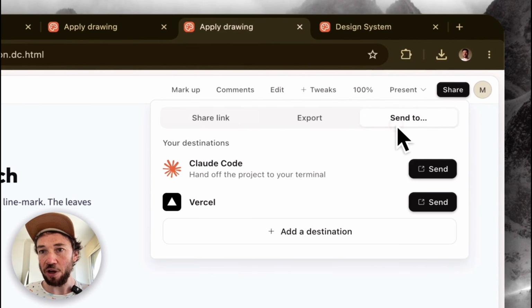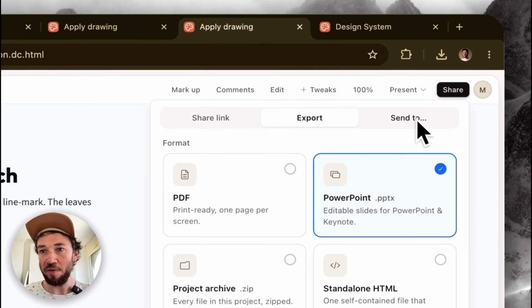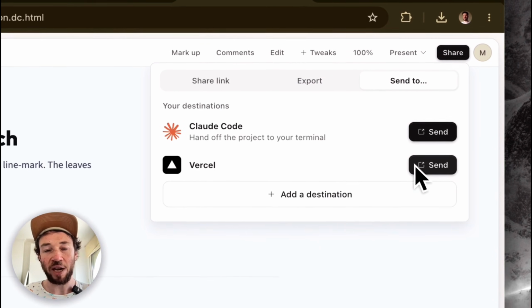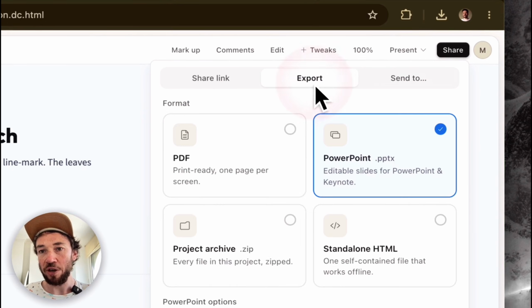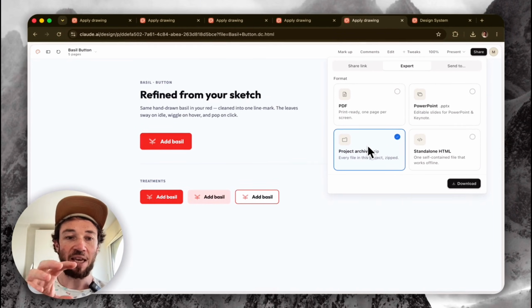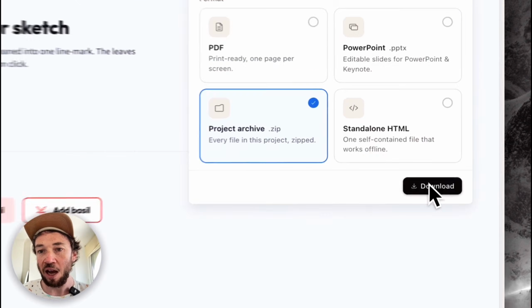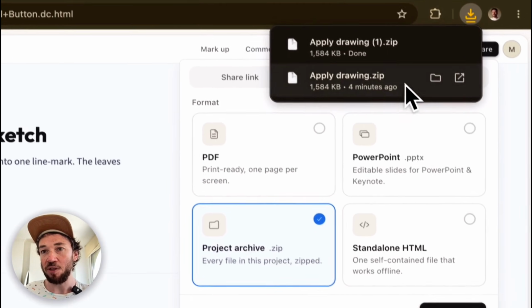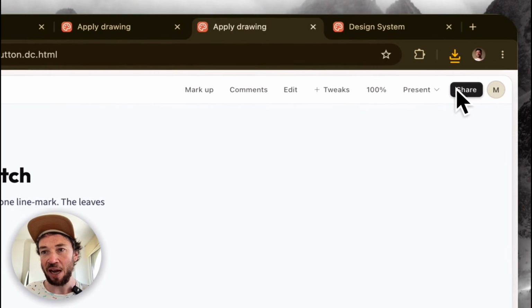But then I'm also going to export it. So we've got a couple of options to send if I want to send it straight to a website or to Claude Code. But what I find very often useful is just to export this as a zip, and then you can have individual components and then we'll perhaps use that later. So I'm in the habit of doing that.